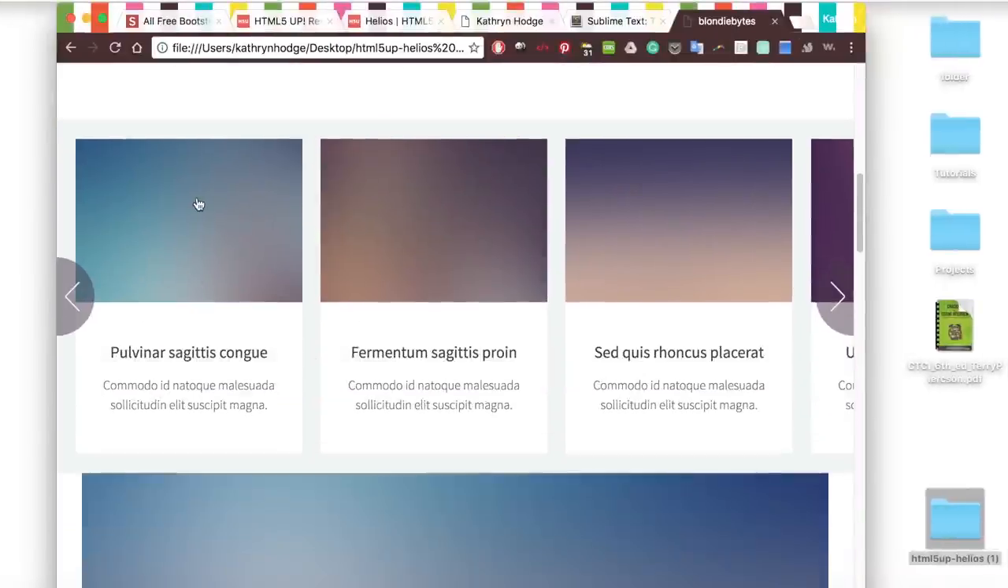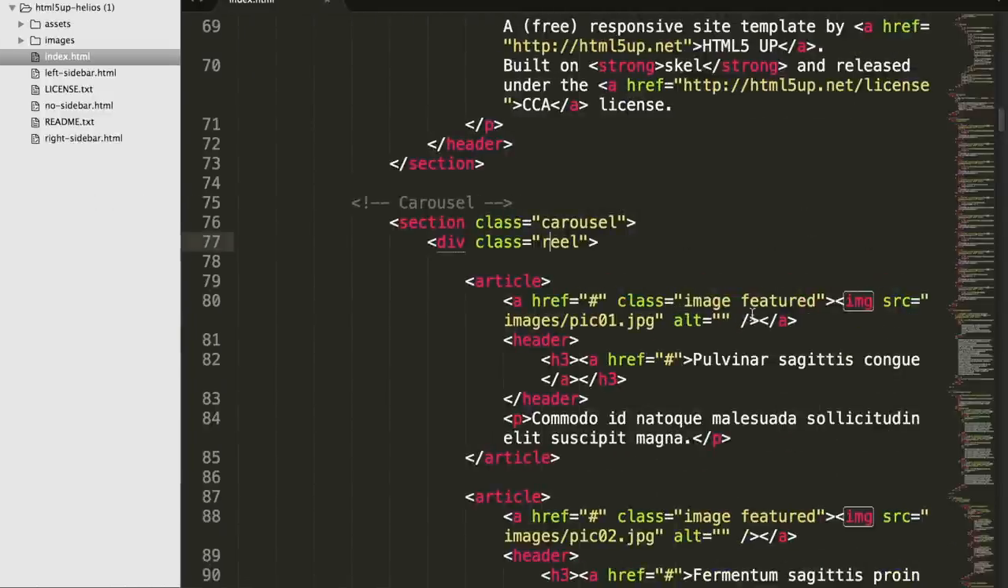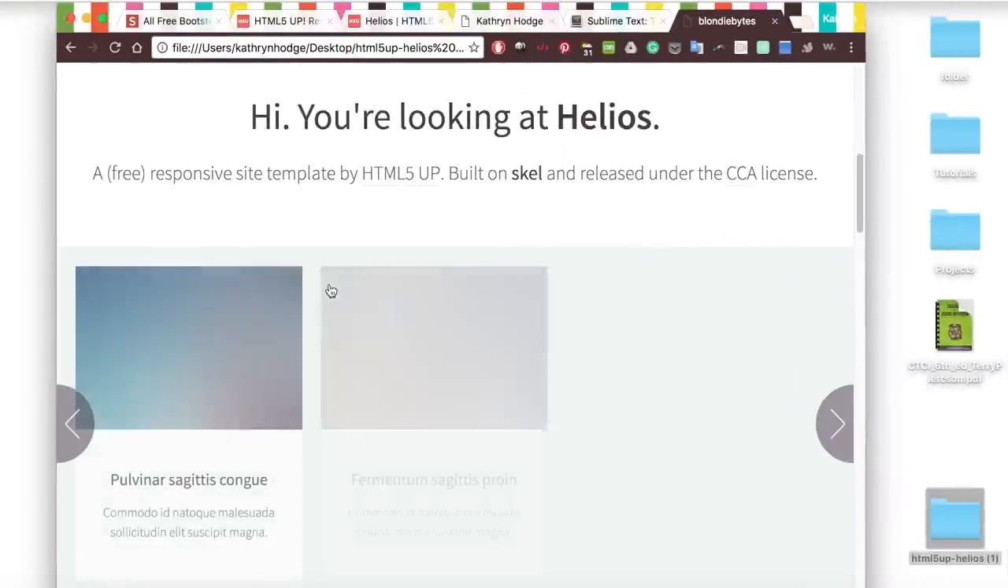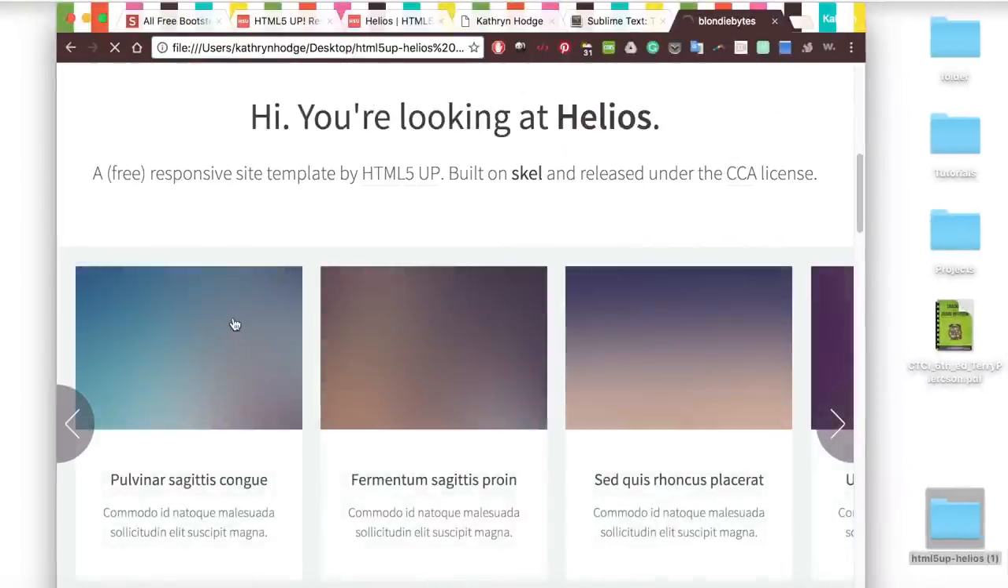And then the reason why it's linked is because the image is wrapped in an A tag, which basically is a link. And so if I click on the A tag, it's gonna go to this hashtag, which is just a dead link. But let's say we wanted this to go to google.com. Let's say we put that in there and then refresh this, go ahead and click on it. And now it's gonna take me to Google.